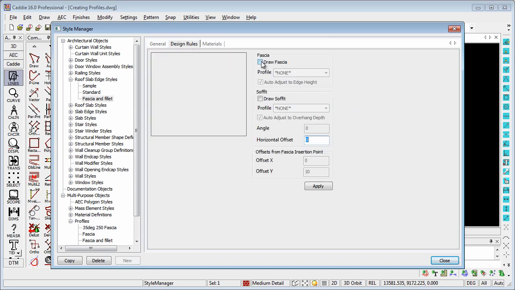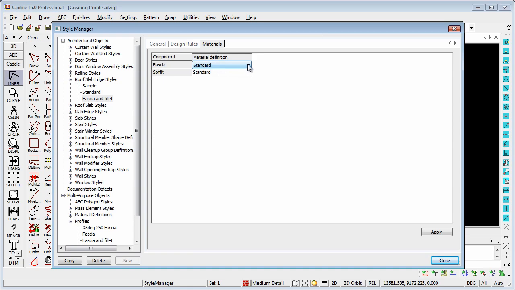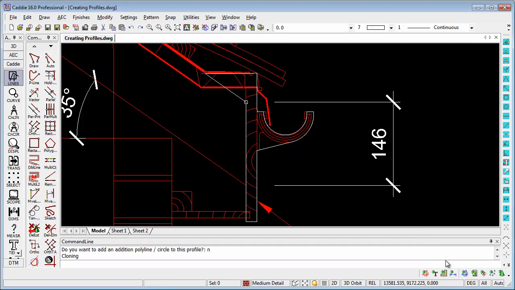Design rules. So we're going to draw a fascia. The soffit we could draw as well if we had another profile there, but we're just going to draw the fascia here. We're going to select the fascia and fillet profile that we've just created. Auto adjust, we don't need to apply that because we've actually created it literal size, although the auto adjust is available there to automatically adjust for any changes too. Apply that. We can go to materials, so if we wish to apply different materials for our renderings, for instance, we could come down and pick maybe roof slab fascia, apply that, and there we have the work in the Style Manager completed.